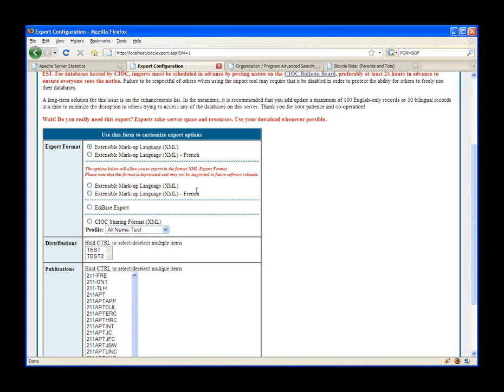We also have two sections here because we have recently updated the basic XML format that is output by the software, and we continue to include this older format. You'll see the little note here saying the options below will allow you to export in the former XML export format. This format will be going away. So as soon as you are capable, please stop using the old XML format, because eventually, sometime soon, you will not have it as an option anymore.